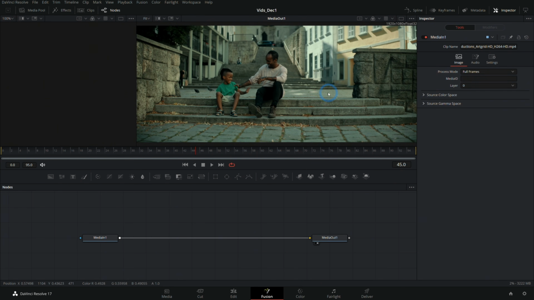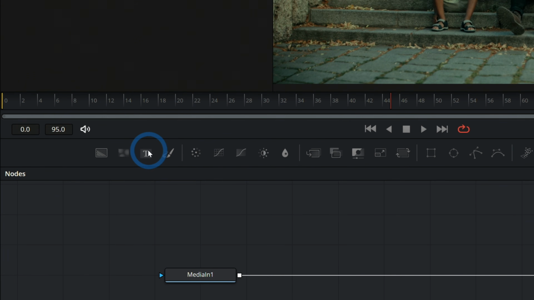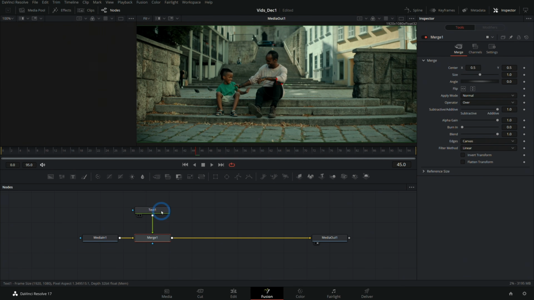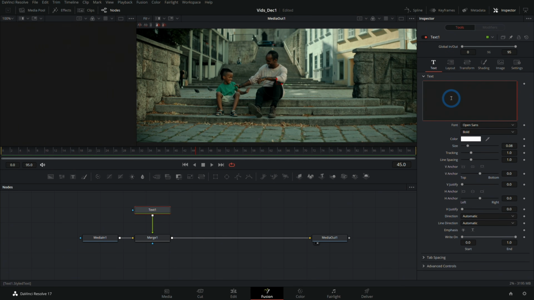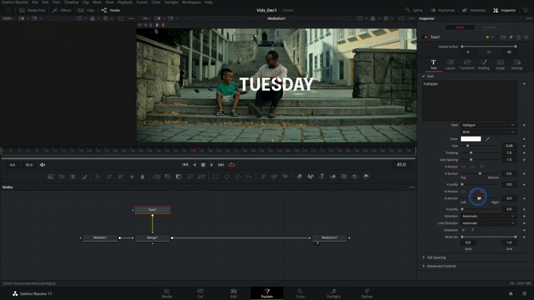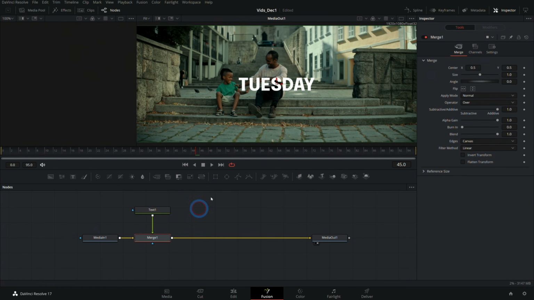Let's first start out with our text that's going to be stuck right here. Let's go up and grab a Text+ node, and we'll merge this over our media in. I'll select text and we'll say Tuesday. All right, let's make a font that isn't just the basic font. Yeah, something like that. And to move this where we want, we could do it in the text node. We could also do it in the merge node.